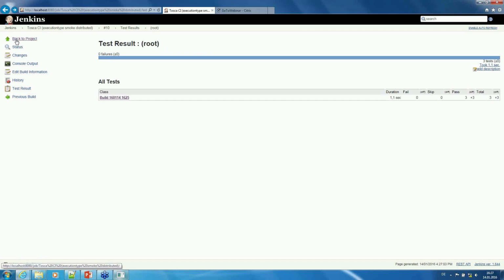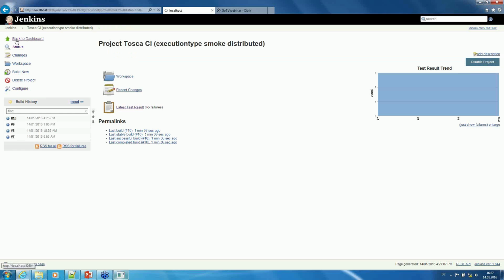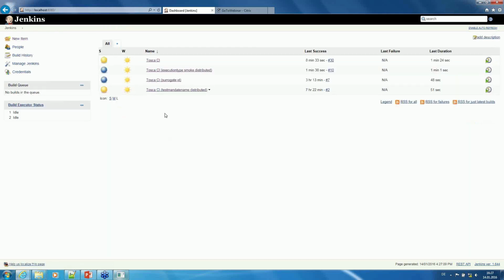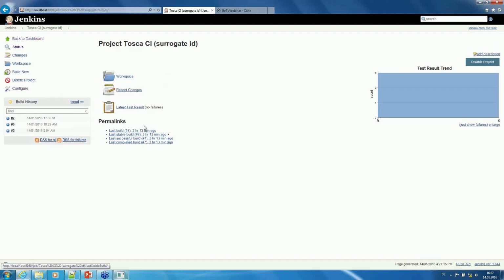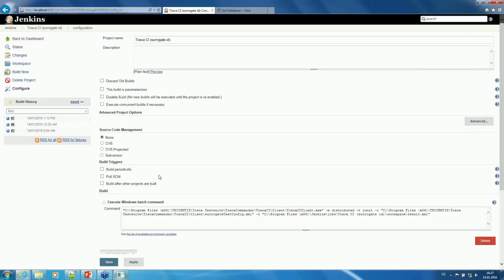What else is possible with our config XML? Well, we go back to the project dashboard. I've prepared some more. One of them is TOSCA CI with surrogate IDs. As you may know, every item in TOSCA has a specific unique ID. So rather than using the execution type, you could also use a specific unique ID to execute.